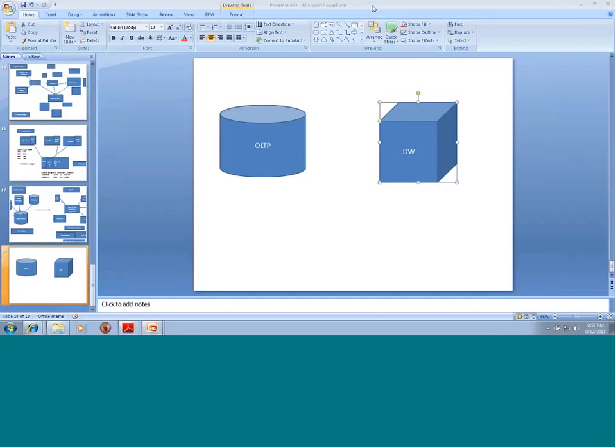Yes, David, what is your question? Can you hear me? Yeah, I can. Thank you. Could you please explain the extended star schema again and the difference from the star schema? I mean the concept of the pointers.